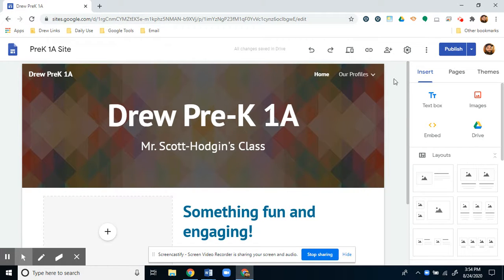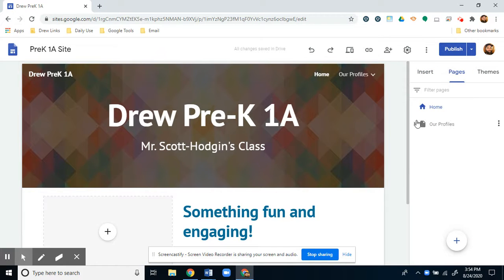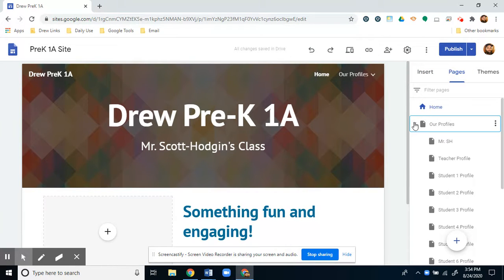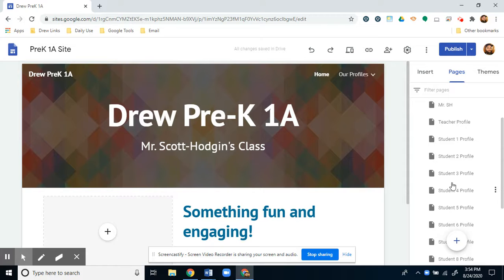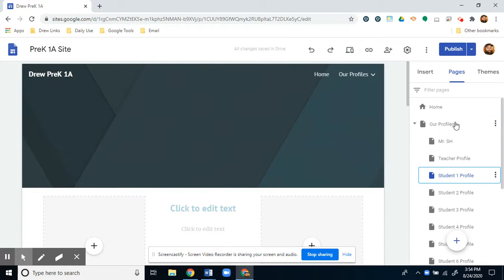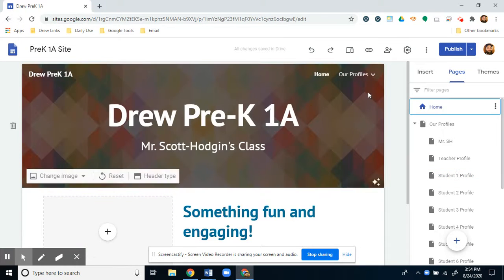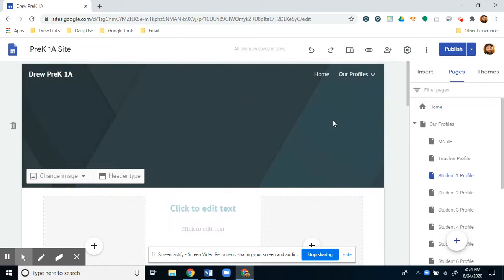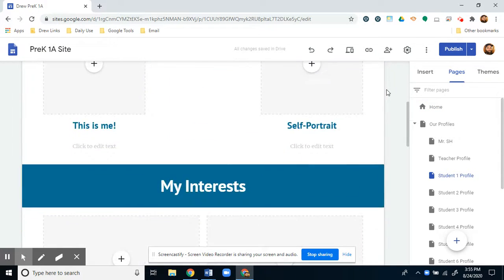To get in between pages, you can either just go ahead and click on the links right here, or over here in this bar on the side, there's also a tab that says pages. This will drop down and you can click on the individual page. So if I'm working with student number 1, I can click on this and that will take me to their page. I can get back to home by clicking home. I can also get to student 1's page by going here.